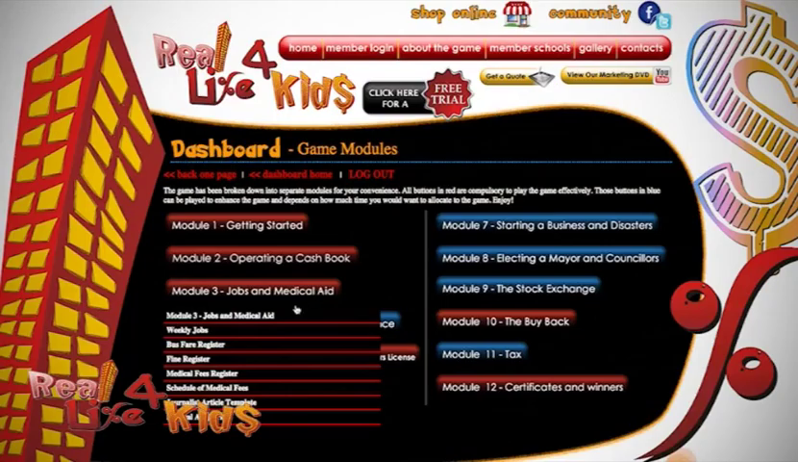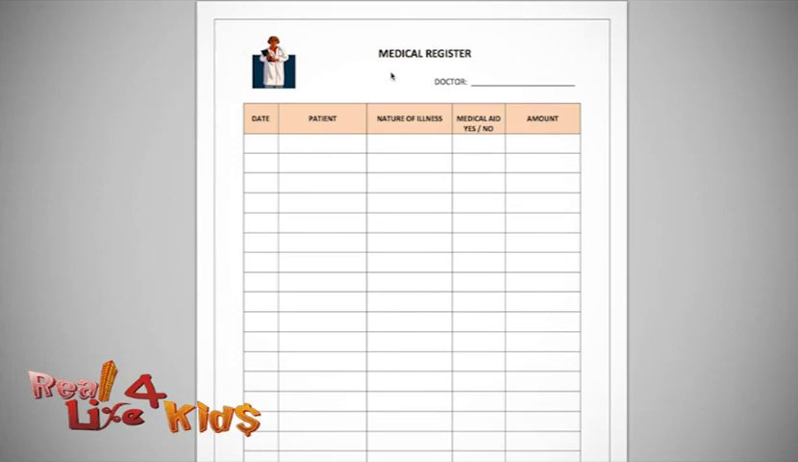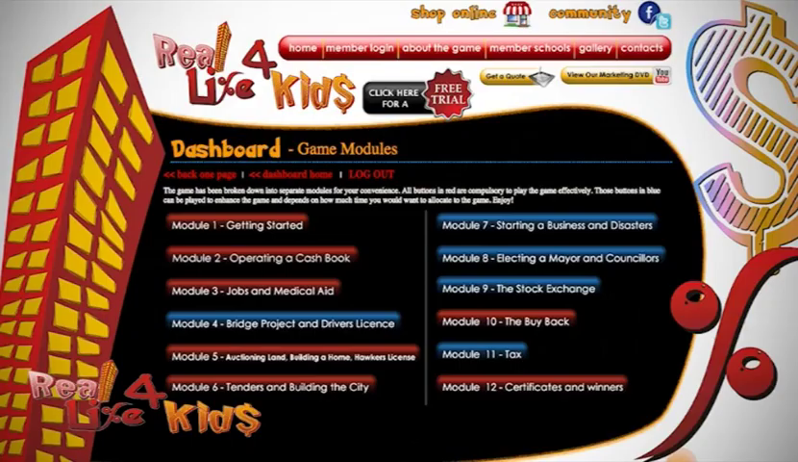Here it outlines what the jobs are. It has a bus fare register, a fines register, and a medical fees register. I'll show you an example of that now. So, for example, if they are the doctor for that week, they'll have to take this form, write the date, the patient's name, what illness they had, whether they had medical aid, and then the amount that they owe. Each job has an associated register, with the exception of the postman who does all the errands for you as a teacher.